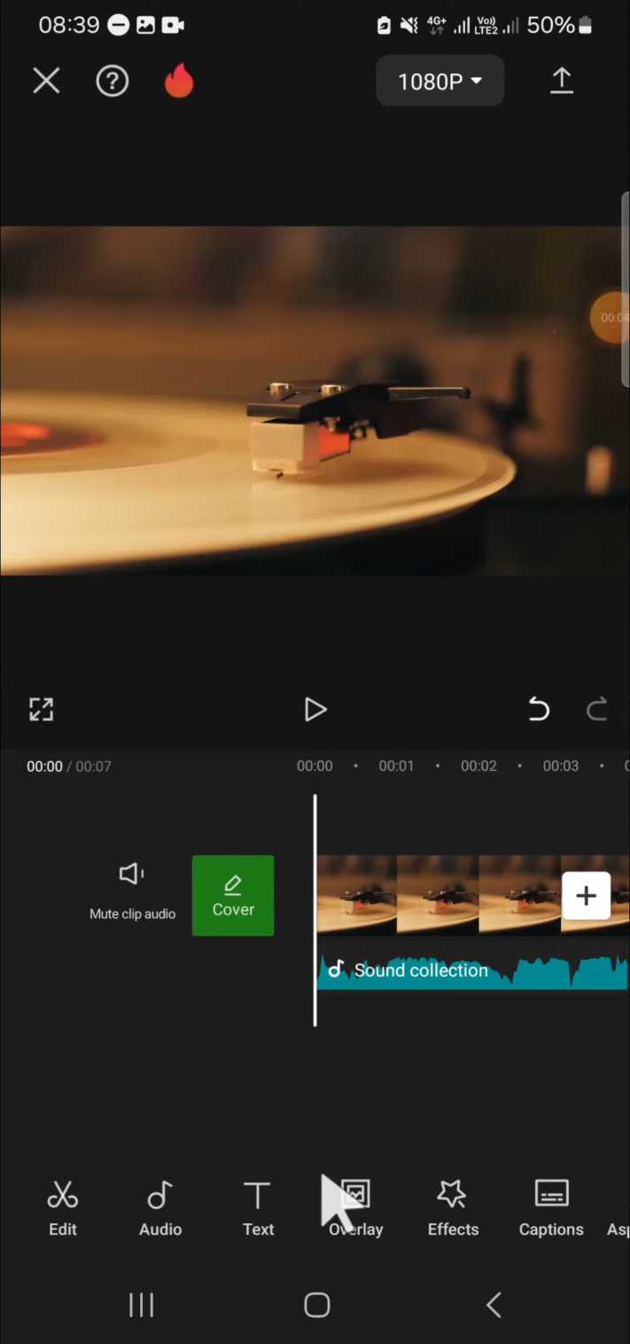In today's video, I'm going to show you how we can make music sound muffled in Capcut. Alright guys, let's get into it.